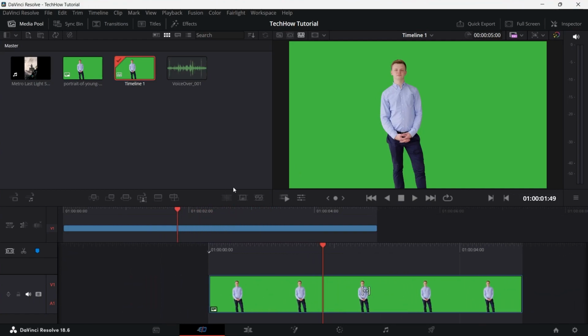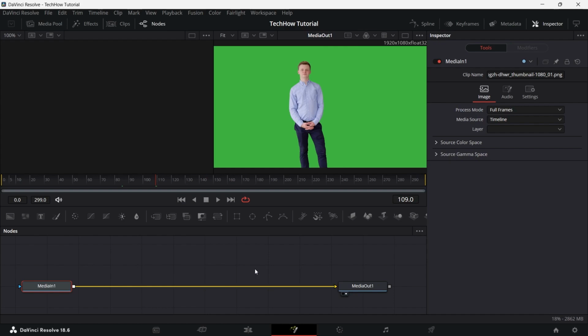First, you'll need to open your project in DaVinci Resolve and navigate to the Fusion module. Fusion is Resolve's visual effects hub, where you can create complex compositions using nodes, a flexible and powerful way to build your effects. In Fusion, locate the Effects tab.